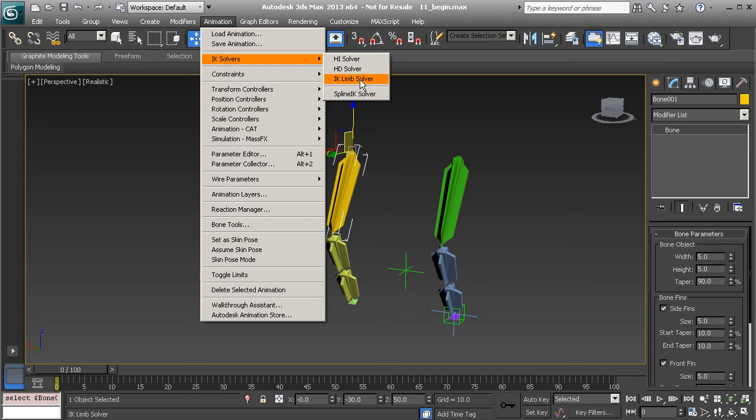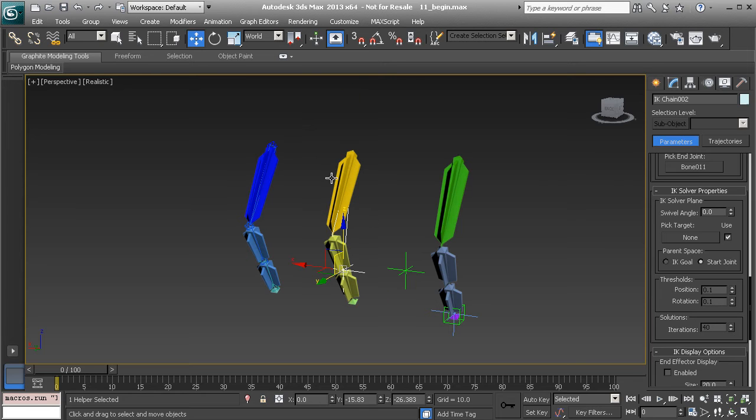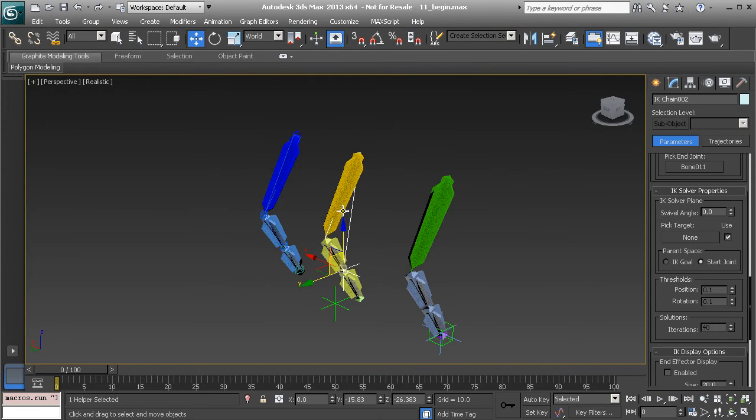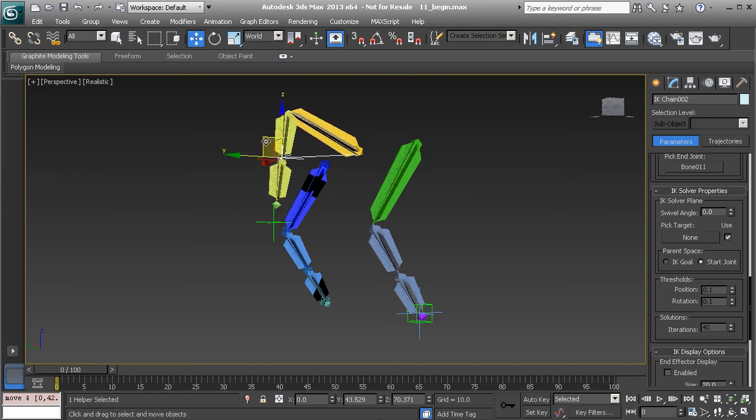But let's go ahead and grab the IK limb solver, and we'll connect from the root. Watch what happens when we try to connect to the nub. You can see that that's not going to happen because this solver is used for two bone systems. So that's why this would be great to animate limbs, hence the name.